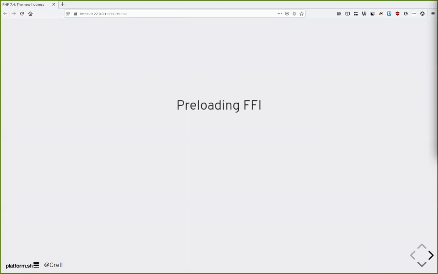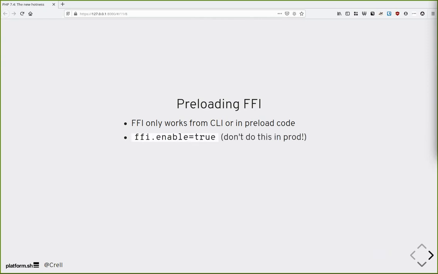Well, remember that preloading we talked about? This is where it gets really fun. By default, FFI works from the command line or in preloaded code. It doesn't work for web requests by default. You can set it to work by default everywhere. You can do that in development, but for the love of God, never do that in production. The default is to just run preload, which means preload and CLI. You can also disable it entirely or just turn off the extension.